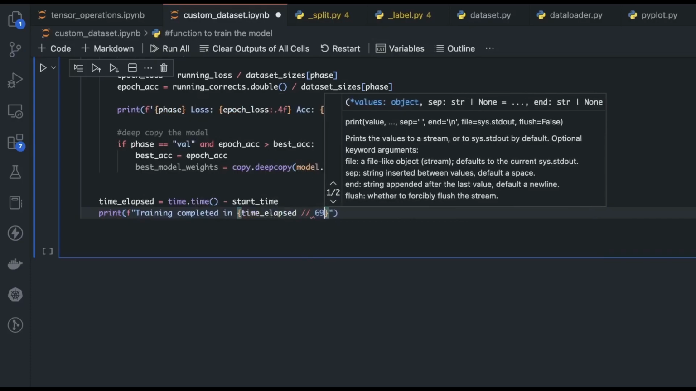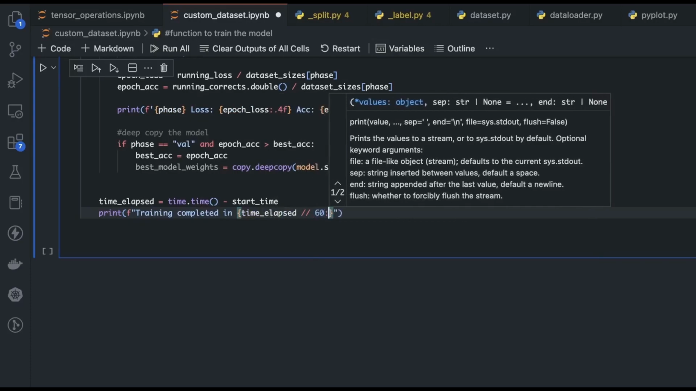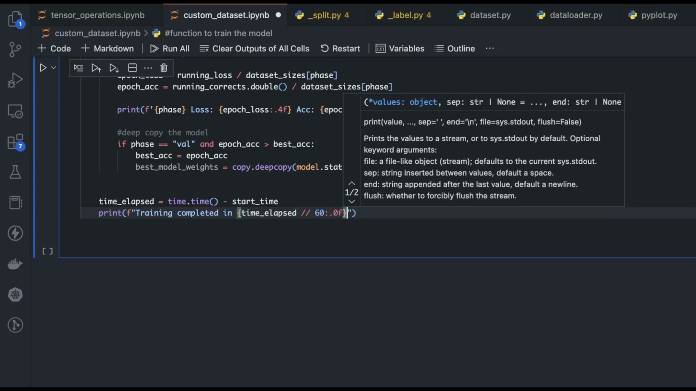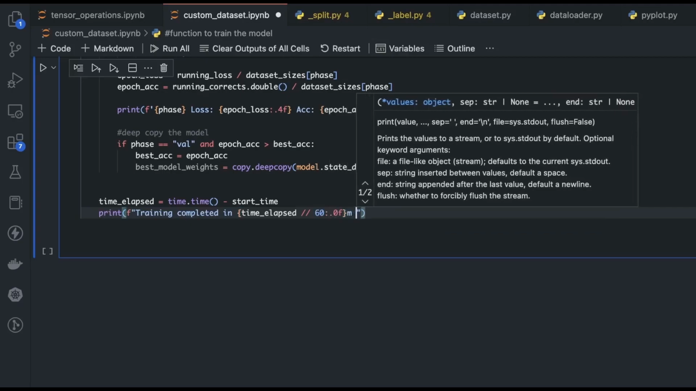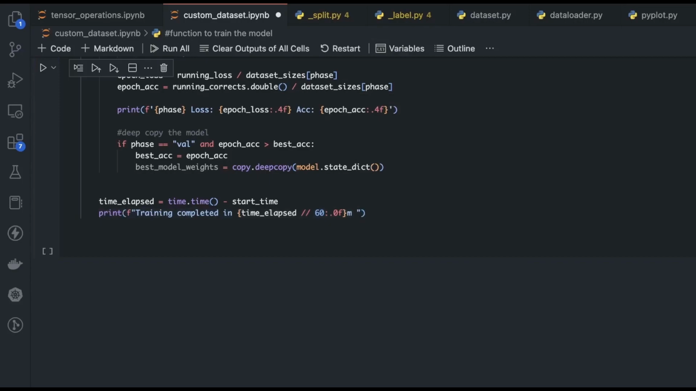At the last step, we check if the phase is val and if the accuracy is better than the best accuracy. Initially that value is 0, so we just copy that model to something known as best model weights, and we also put down the training time. So we do a time.time minus start time, which was initialized at the beginning of the function, and we put it down as training completed. And so this function, guys, is the complete function for training our deep learning model.